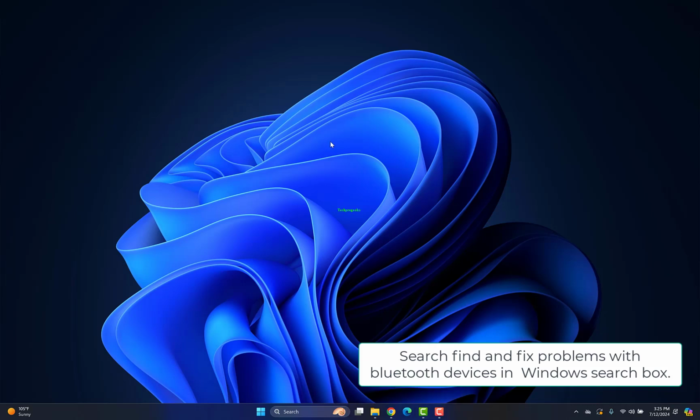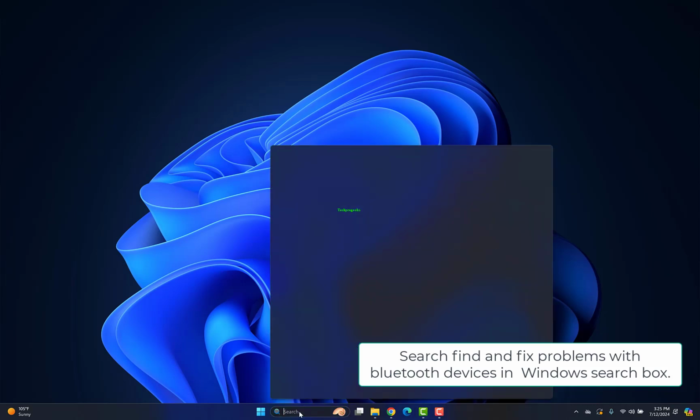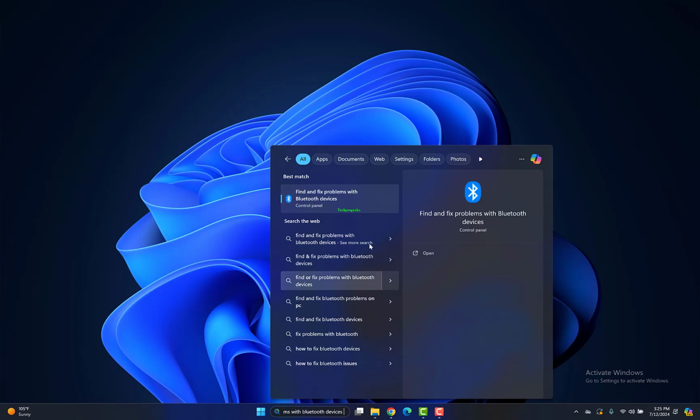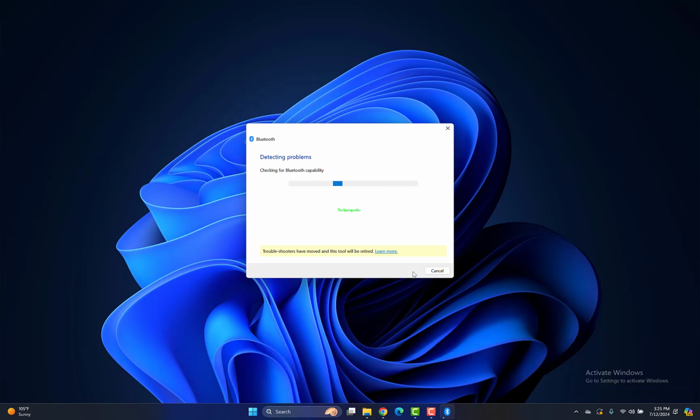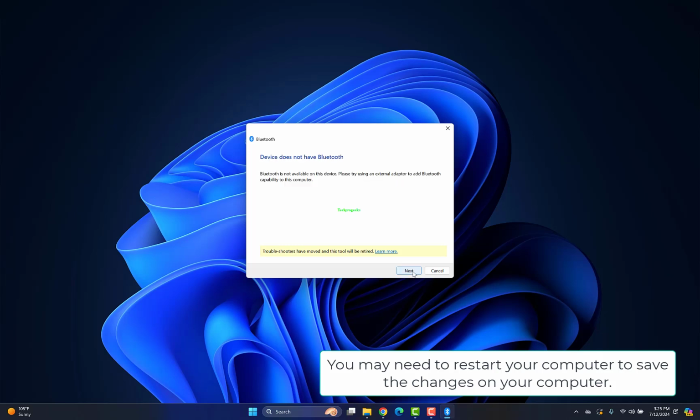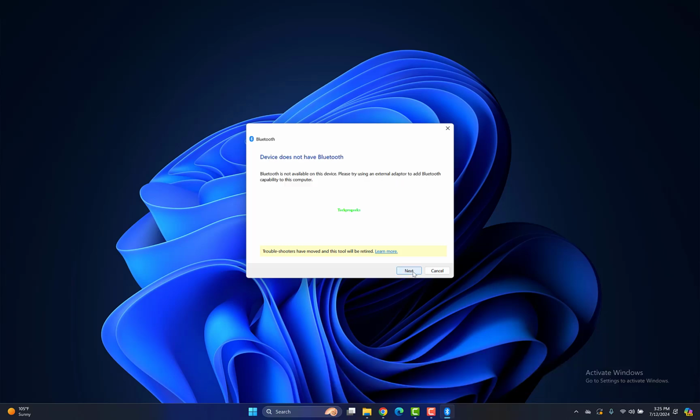Search, find, and fix problems with Bluetooth devices in the Windows search box. Click on Next and follow the on-screen instructions to let the troubleshooter find and fix the Bluetooth issues on your computer. You may need to restart your computer to save the changes.